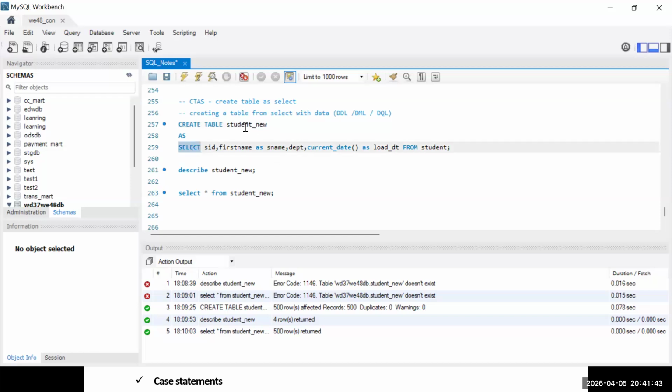And there is no relation between student_new and student once it is completed. Student is a separate table. Student_new is a separate table. A view means a stored query, not the data. Student_new is a brand new table you are creating with the data. Here, the structure I'm not giving; the structure comes from the select query. Follow the select query, based on the structure create the table and load all the data. Got it, right?